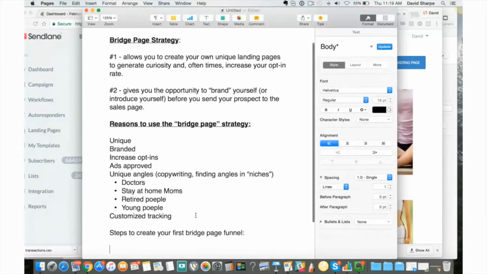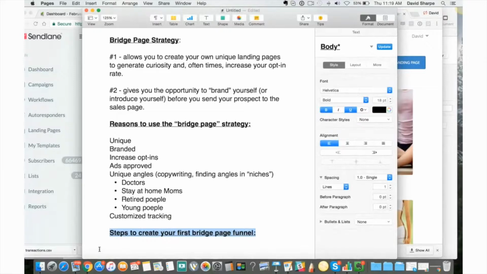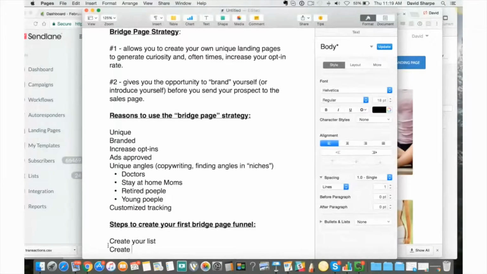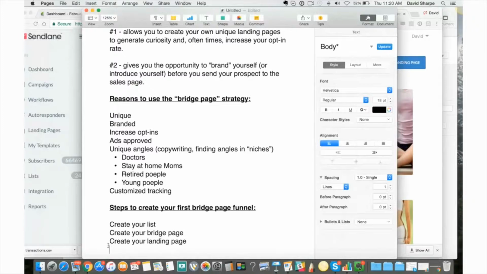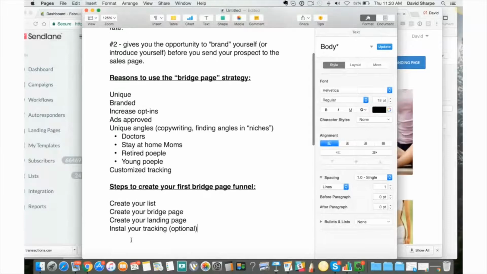Okay, and so I'm going to take you through the steps to create your first bridge page funnel as I lay them out, or kind of specifically as I'm going to show you using SendLane. So the first thing you're going to want to do is create your list. The second thing you want to do is create your bridge page. The third thing you're going to want to do is create your landing page. The fourth thing you're going to want to do is to install your tracking, which is going to be an optional thing.